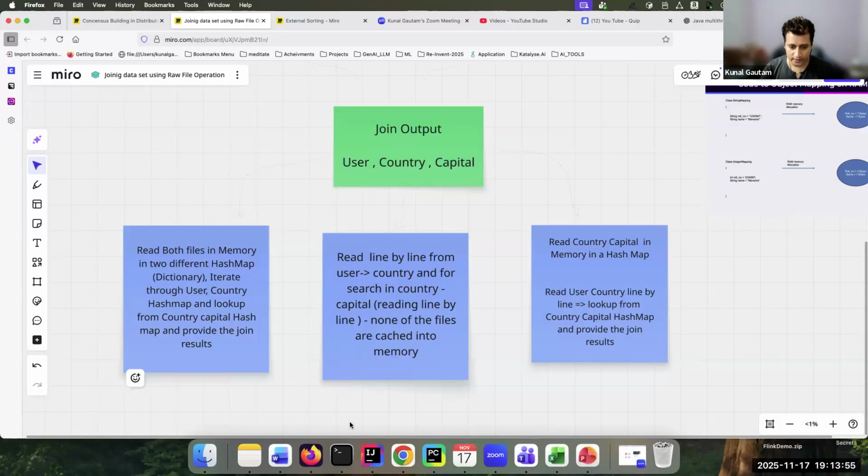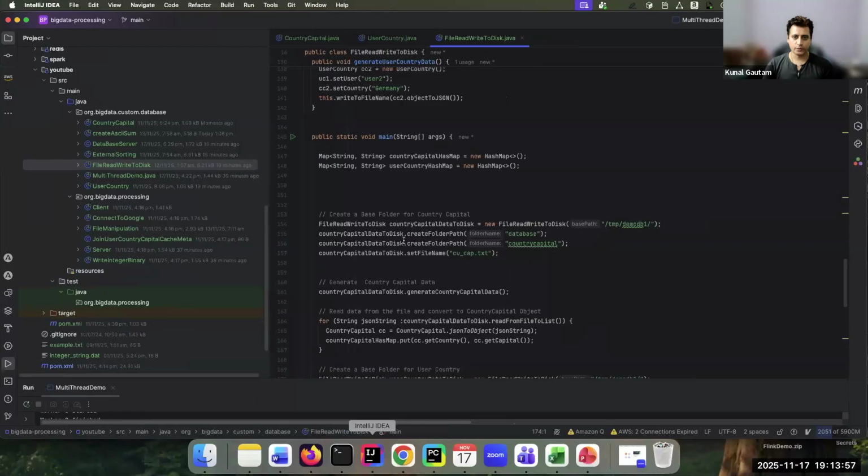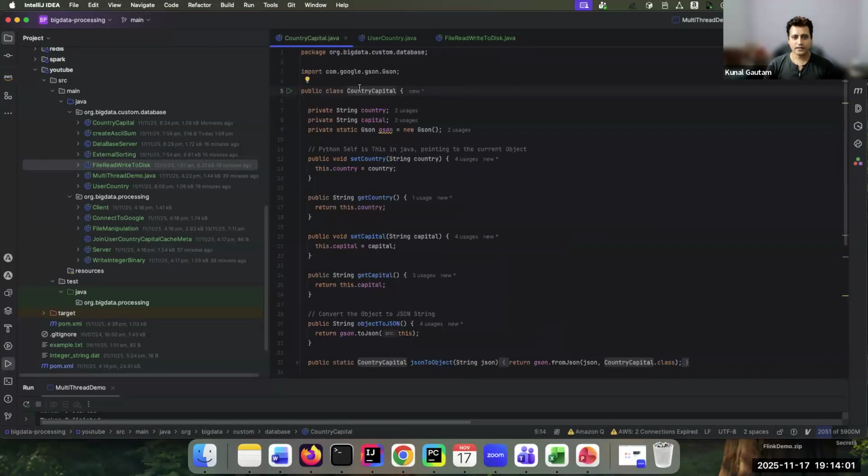Let's go for a quick code deep dive into it. So a quick one. First of all, I have created a class known as country capital. Again, beauty of this is just start thinking this in terms of, hey, I have a country capital.